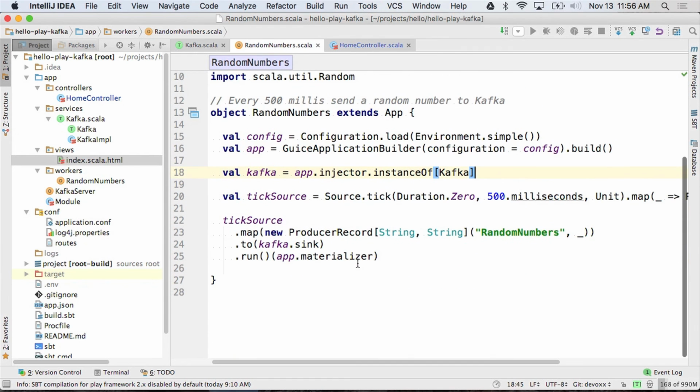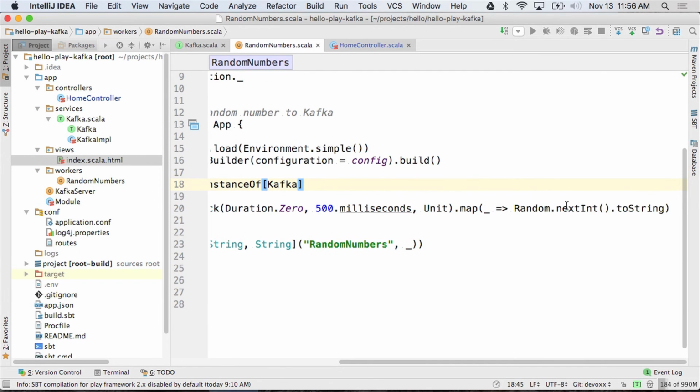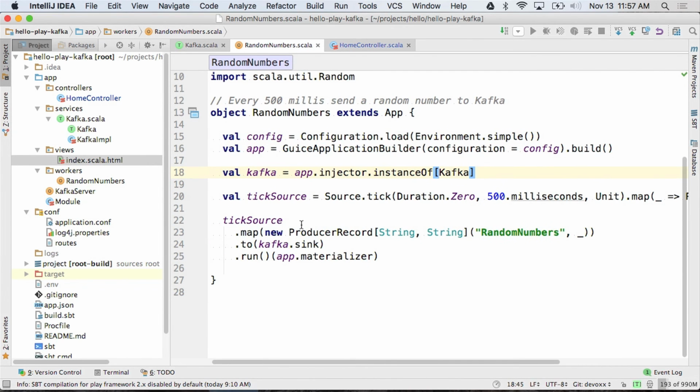Okay, so now my producer, here's what I'm doing: I'm creating a source tick that's going to tick every 500 milliseconds. It's going to produce a random number. And then we're going to take that tick source, and transform each of those random numbers into a producer record. So that's from the Kafka API. We need a producer record to be able to write into Kafka. And then we just say, all right, send that data to the Kafka sink. And so now that's what's actually producing those records to Kafka.